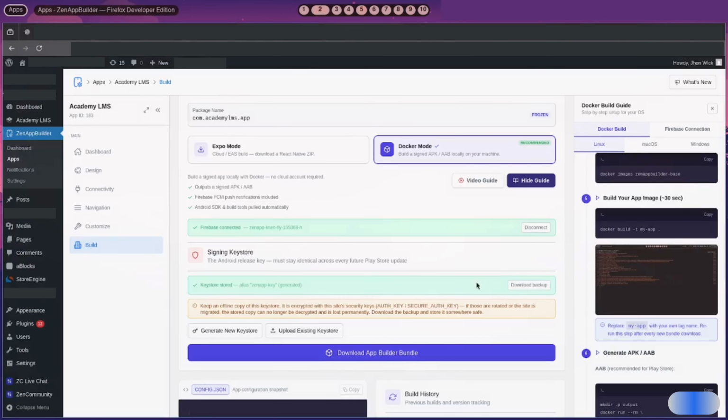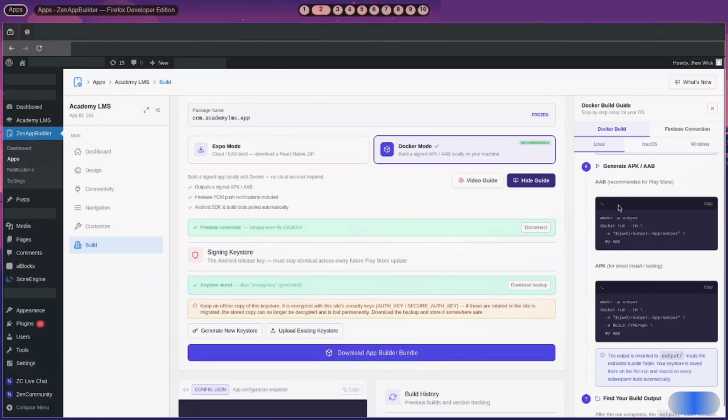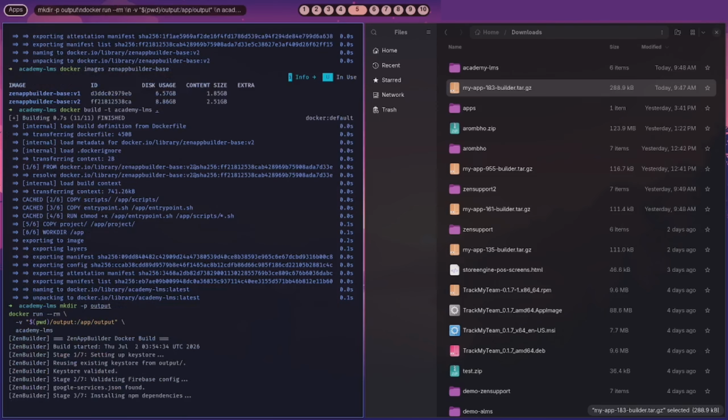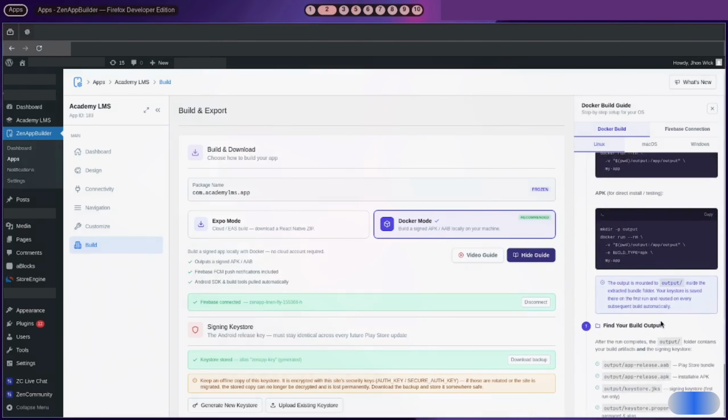Now let's move on to step 6. Generate APK/AAB file. AAB, recommended for Play Store. APK for direct install/testing. Run this command in the terminal. This process will take a few minutes to complete. Now, let's move on to step 7.